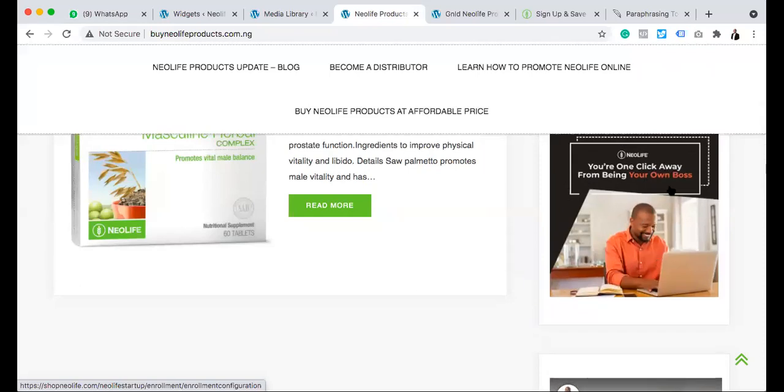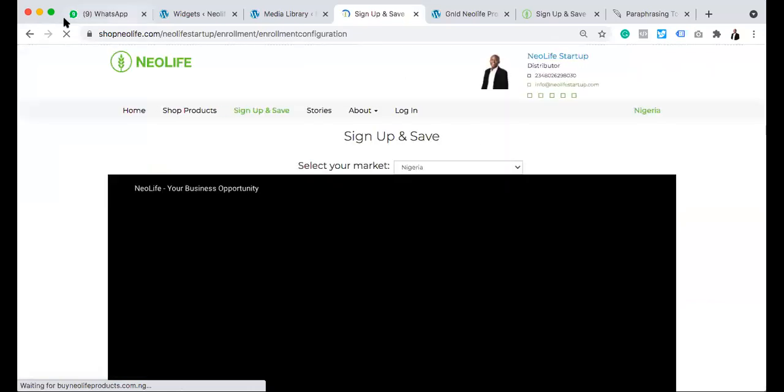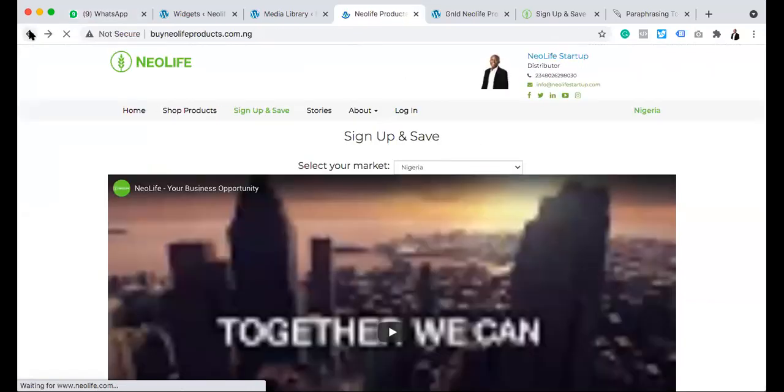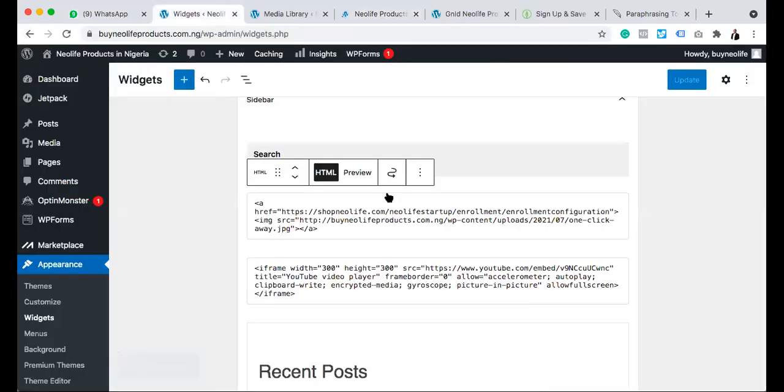Sometimes I might not want it so that once they click it, it overwrites this page. If I click this one now, it will definitely overwrite this page, right? I might not want that kind of experience to happen. So another thing we can do is make sure that when people click on it, it opens in a new tab.